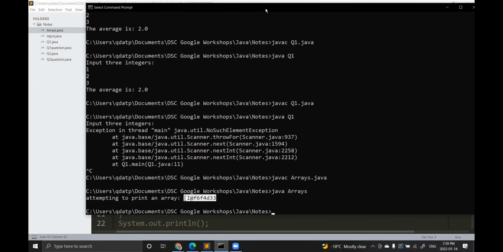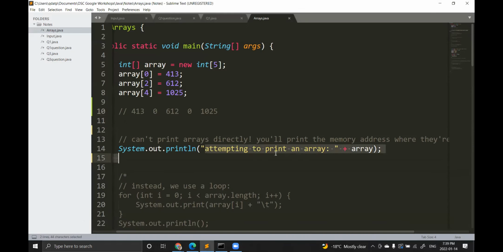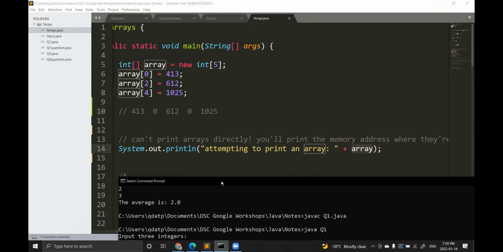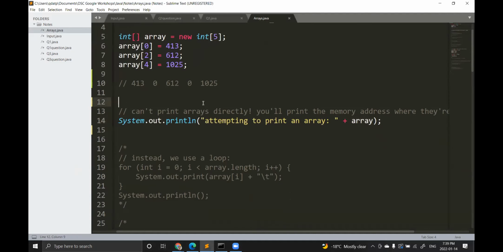But why? The question is why. If this goes on a test and the professor asks why it does not print out the array but prints out a bunch of gibberish like this, you can say that this is actually the memory location of your array. That's just the memory location, the address. If you want to print the content, then you need to do something else.